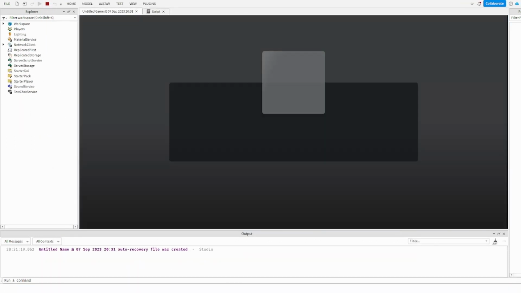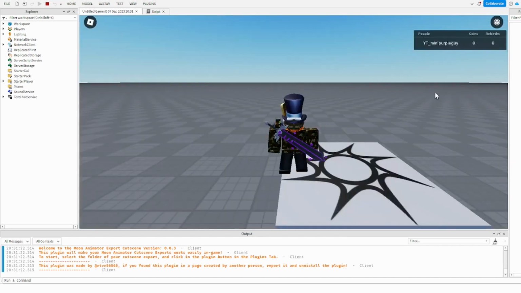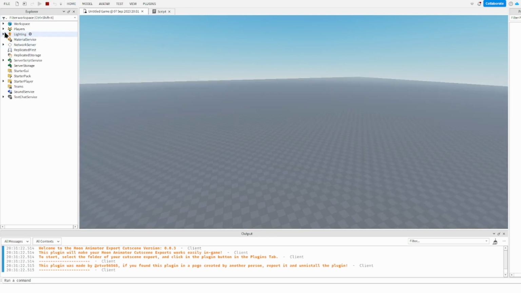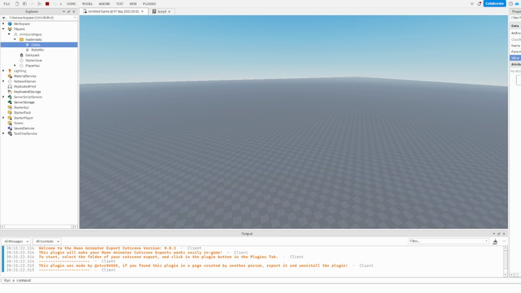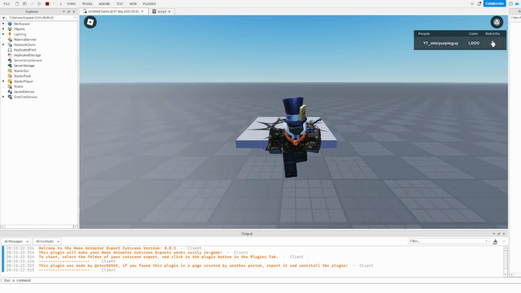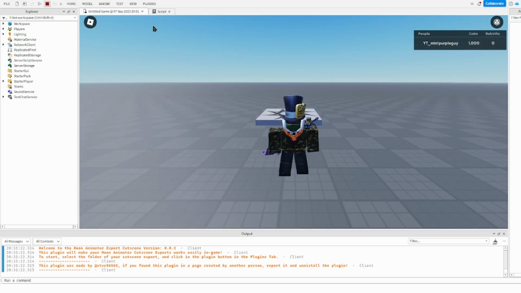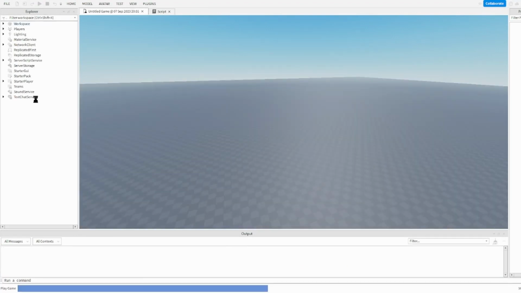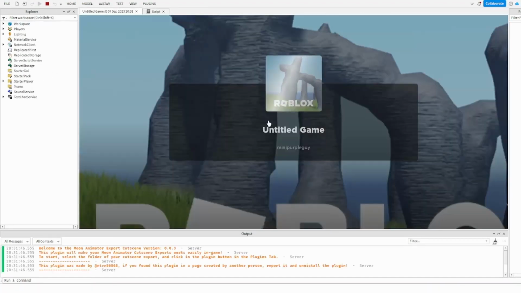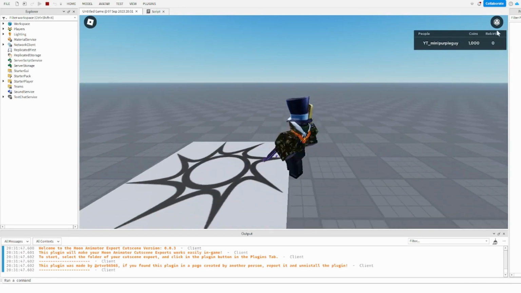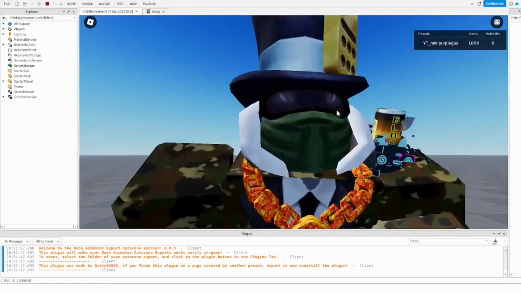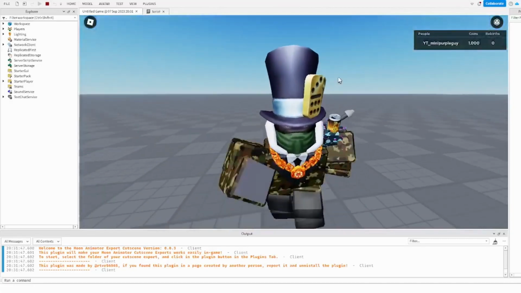Click play. Okay, now we're gonna go to the server side. Go into my player, change my coins to 1,000. Come back over. See 1,000 coins. I'll leave the game. No error. 1,000 coins. That is your advanced data store.